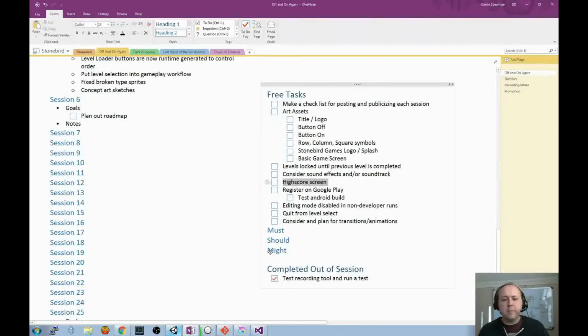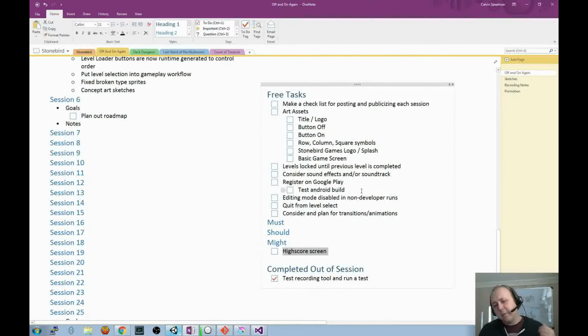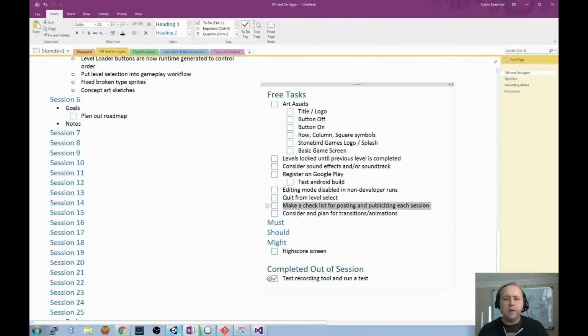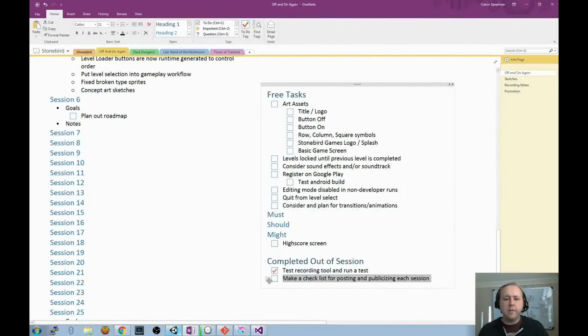And I'm going to say that the high score screen is a might, because I'm not even positive about there being a scoring system necessarily. It's more likely to just be the puzzles. I think this is something I'm going to do outside of the recording, because it's more a meta sort of task.